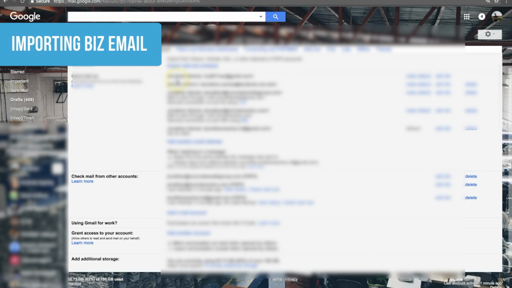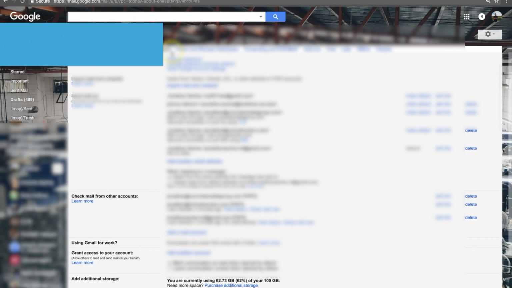Accounts and import, this is where you go to actually import multiple email accounts onto this Gmail account. So you go through the process of doing that right from this tab.